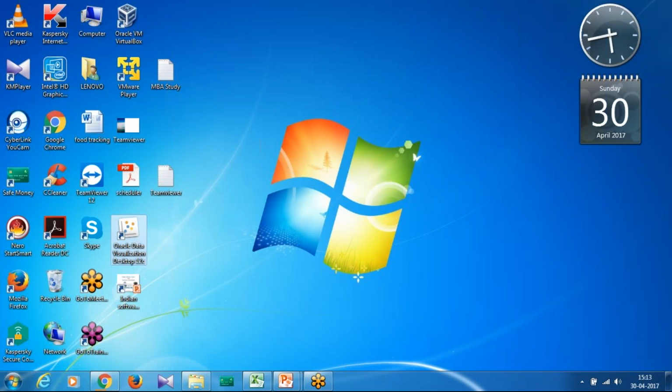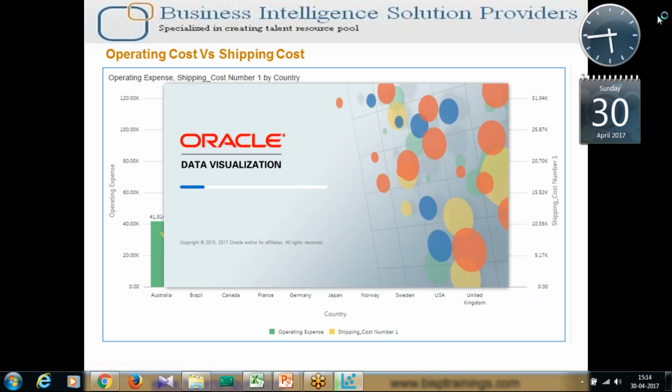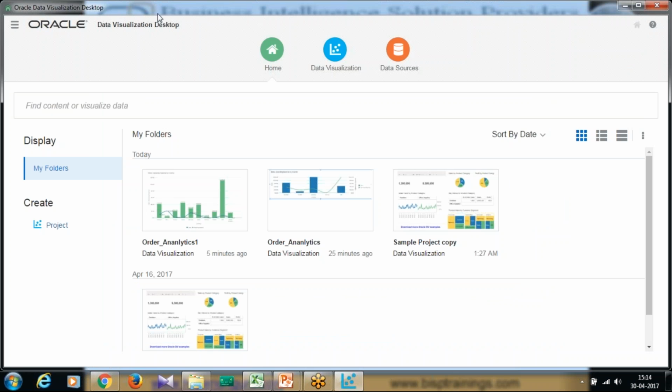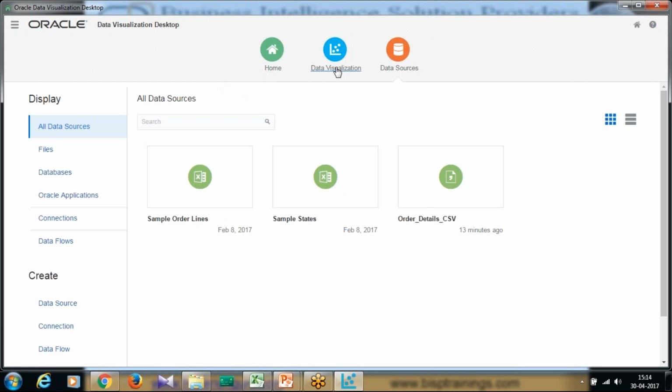So let's get started. First, I'm going to start my Oracle Data Visualizer Desktop 12c, and it takes a few seconds when it loads the first time. Okay, so you will probably find the same screen which you see on my system. First I'm going to load the data source, right? You would have seen a previous example for Tableau and QlikView as well. The steps remain the same. I need to use my data source.